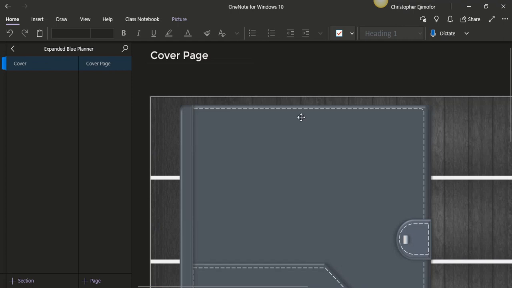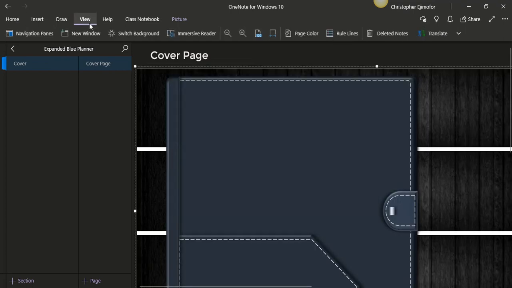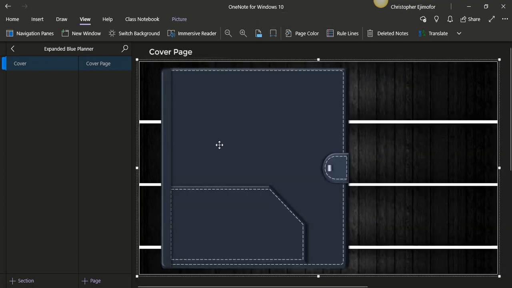Okay, so I'm going to go to view and go to page width right there. So now it's fixed to where I want it. So like I said, you guys can name it the way you want, and if you want, you can put your own special logo somewhere.